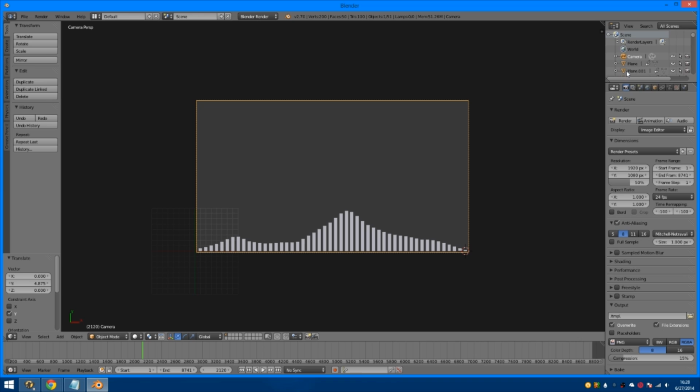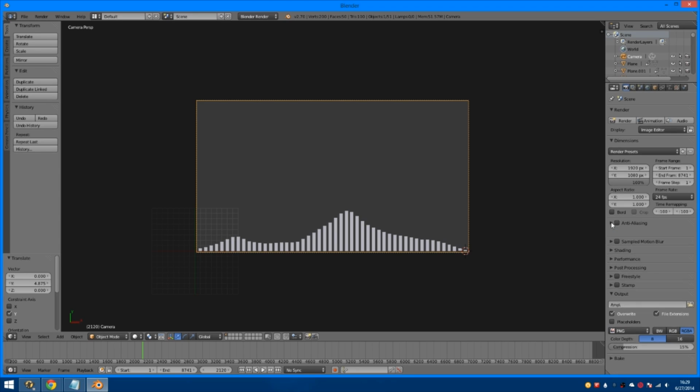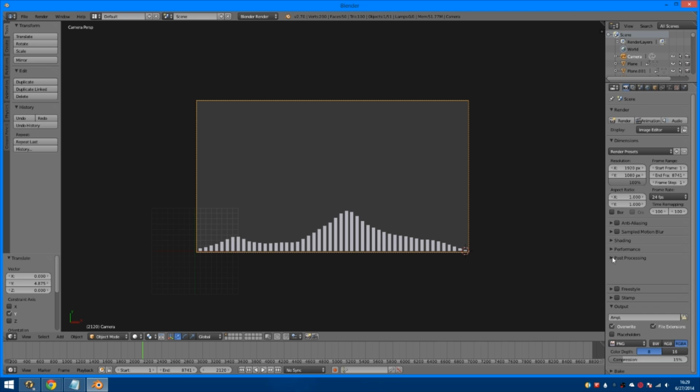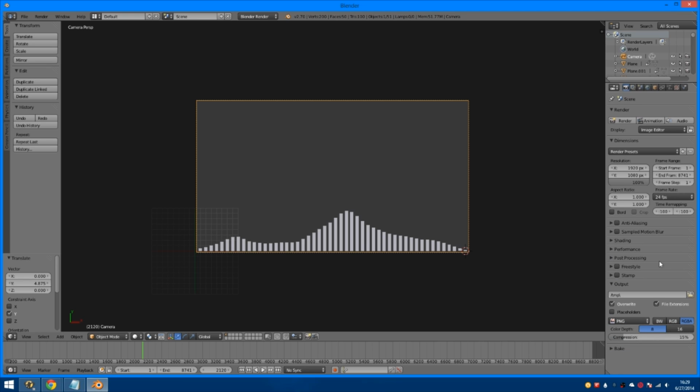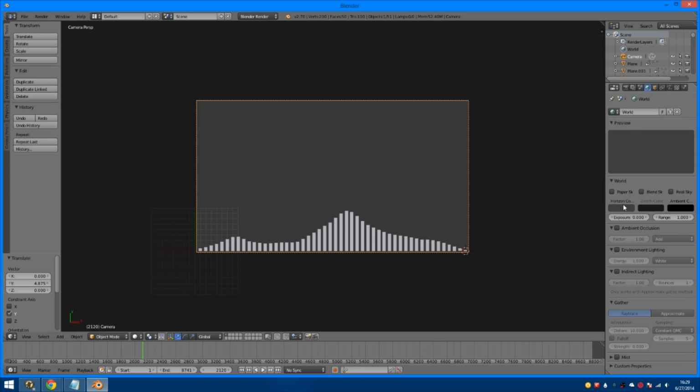So over here you got your rendering settings. You can set your resolution X and Y. You probably want it at 100% here. Turn off anti-aliasing. It'll make rendering quicker. Also under post-processing, turn off compositing. That might make it quicker, I don't know. Also up here you'll see a little globe. Click on that. Click on horizon color, set it to black. This will make it a lot easier for compositing later on. Well, not compositing, but you know, the video editing.